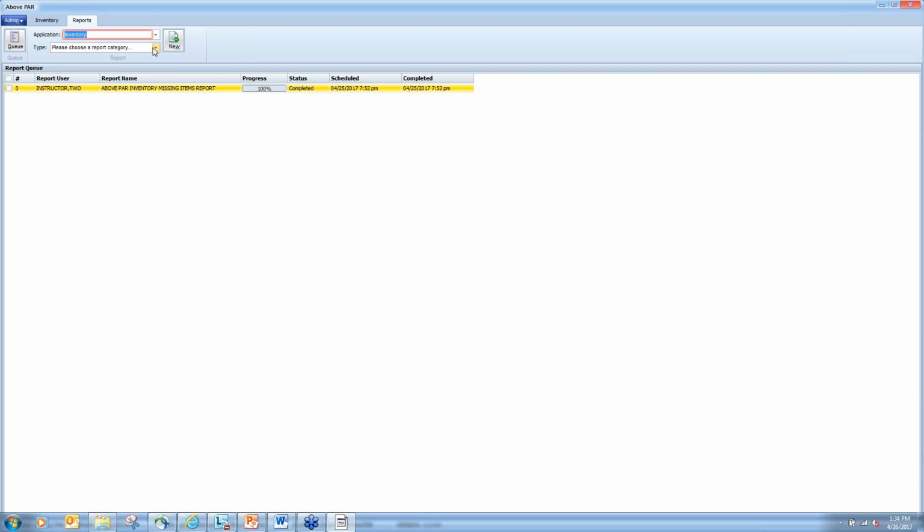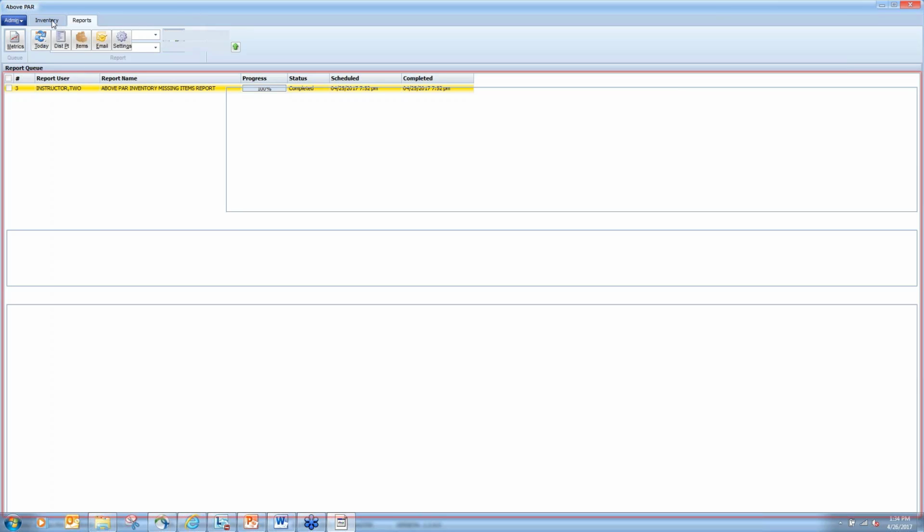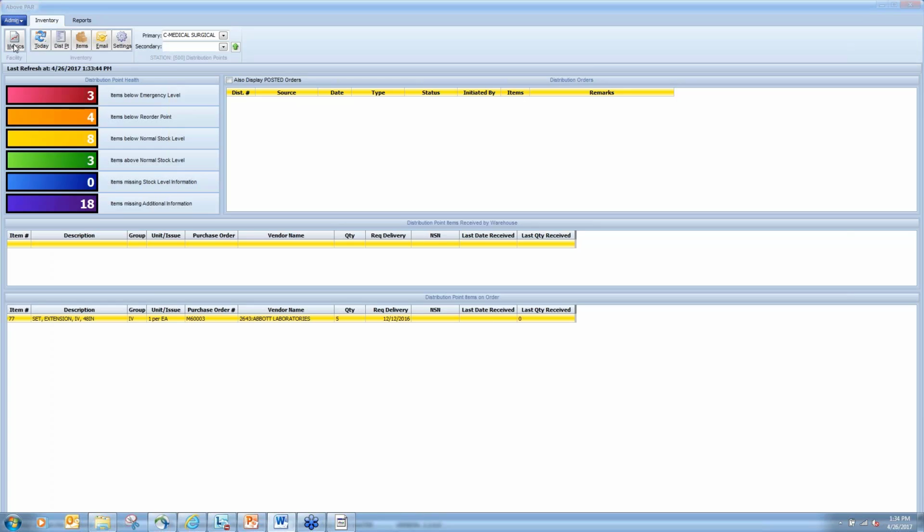You can generate canned reports that you're probably used to seeing in GIP, such as the usage demand item or the usage demand analysis report. Senior management also uses this for reporting and audit tools to help better manage inventory objectives. We're going to spend the majority of our class over here in the Inventory tab. And if you notice, there are sub-tabs for the Inventory tab: the Metrics tab, the Today tab, the Distribution Point tab, the Items tab, the Email tab, and the Settings tab.